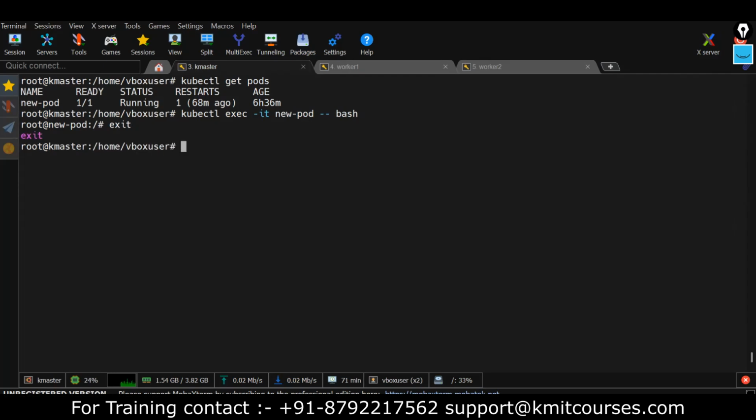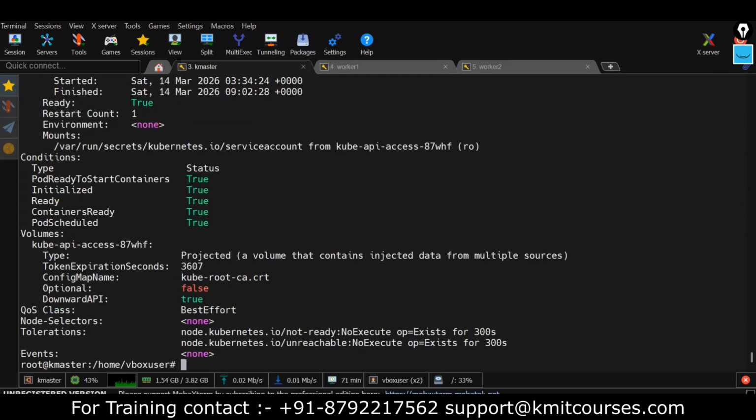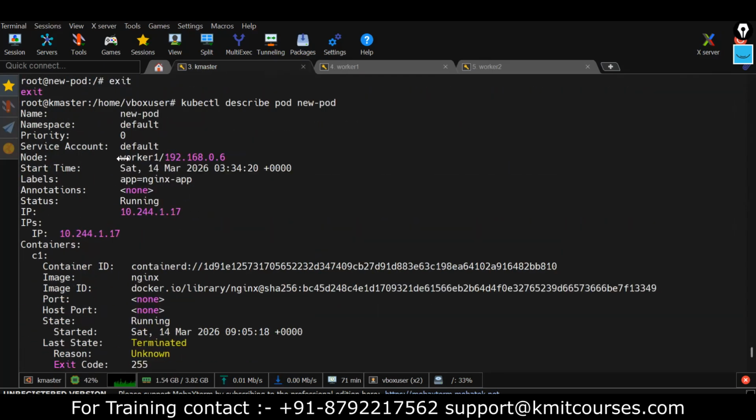If I come out of this pod and run kubectl describe pod new-pod, you can see it is running on worker 1, and it is picking up the IP address 192.168.0.6. So if you also face the same issue, follow these steps and it will help you resolve it.